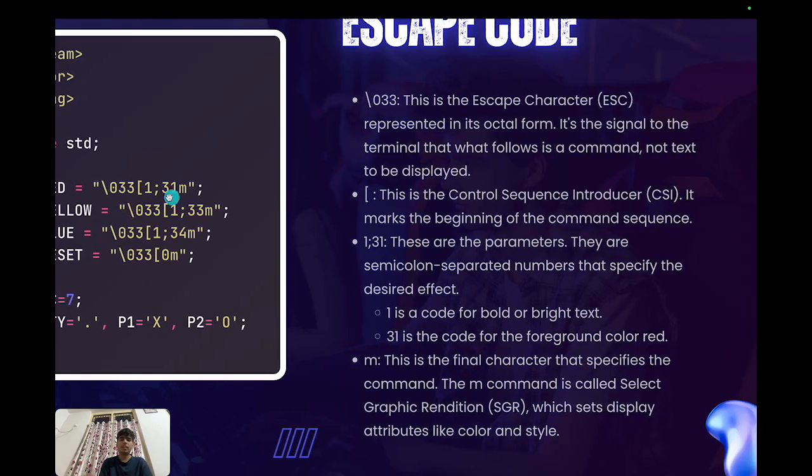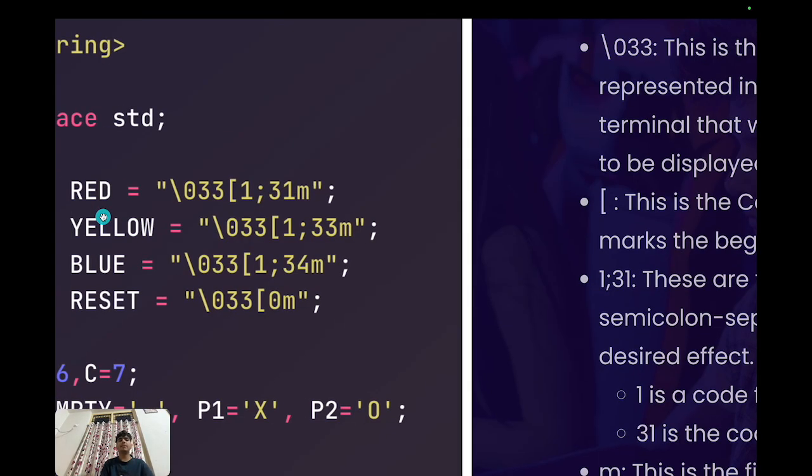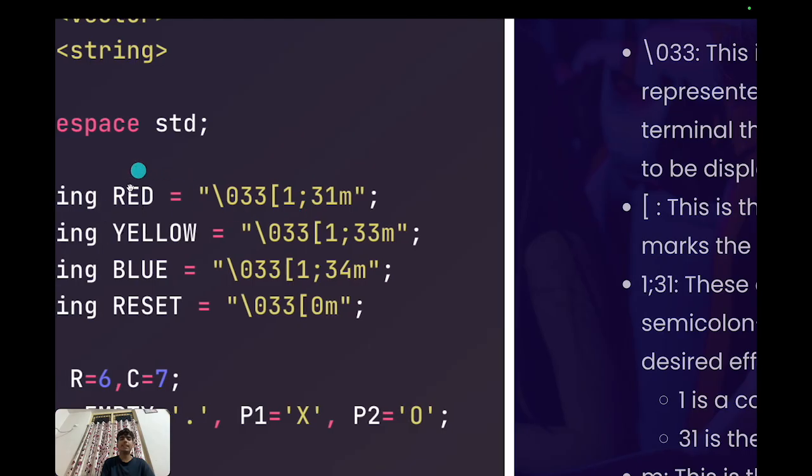Now coming to the 1 and 31, these are the codes for the specific functions. The 1 means bright or bold text. This is the style of the text, separated by the semicolon. The 31 means the color of the text. 31 stands for the red color. So when we define red as this, and then write cout with some text, it will be displayed in red, and this 31 means red.